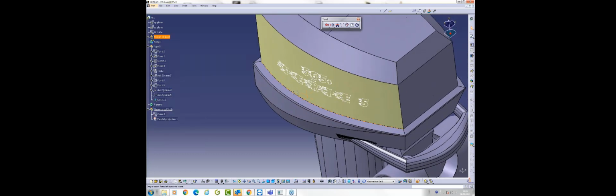So I will just hide. No, it's not this one. I didn't want to hide this one. I will hide the text and the axis also. We don't need to see it again. So now I will show you how to make a volume of these letters. So we will go and start. Not start. Mechanical design shape, generative shape design.